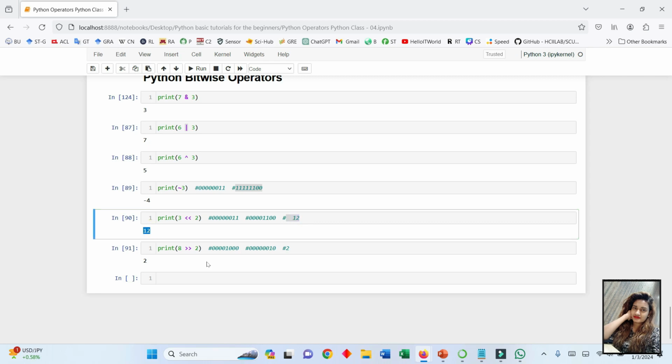As well as the right shift. The binary number of 8 is this, and it shifts by 2 places, here 10, and it comes to the last digit. The whole thing, converted from binary to decimal, reveals 2. That's why it reveals 2.